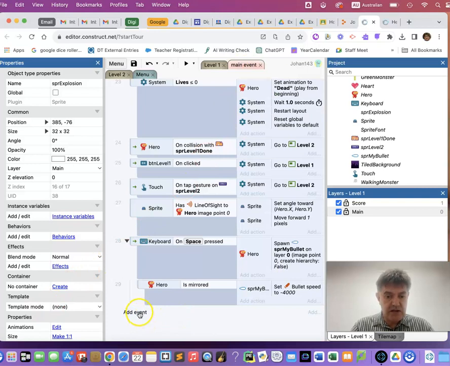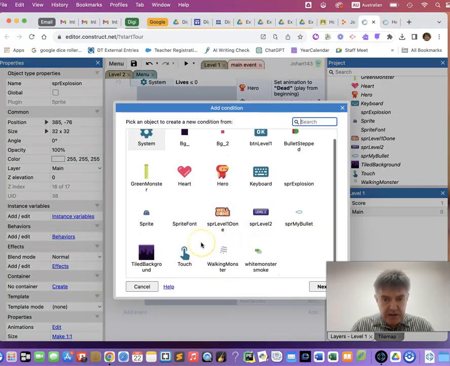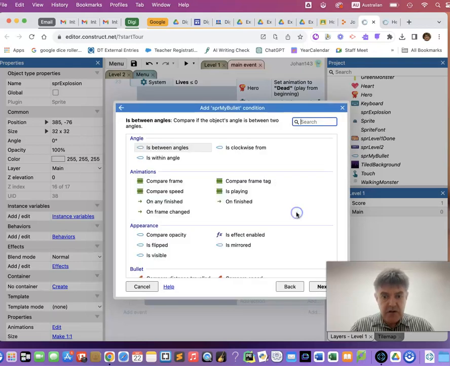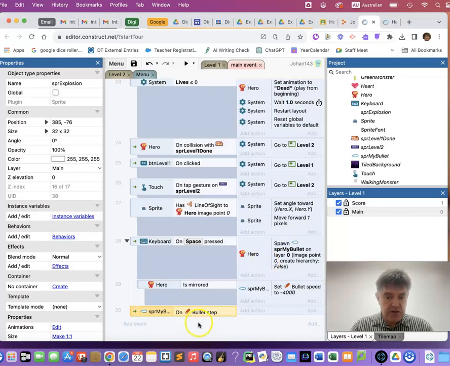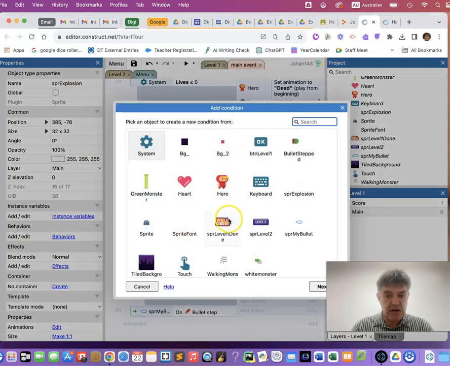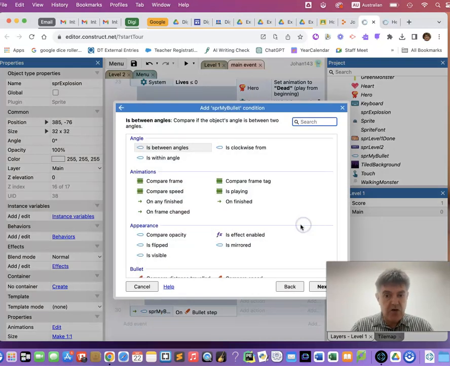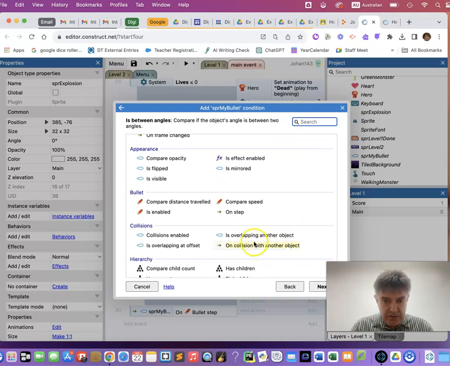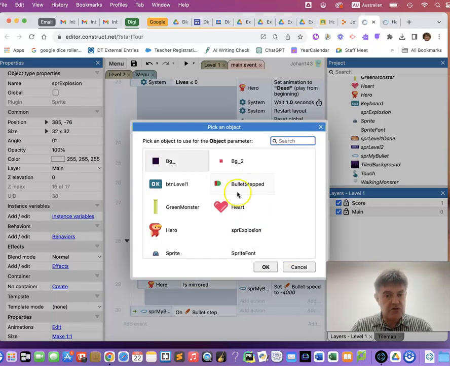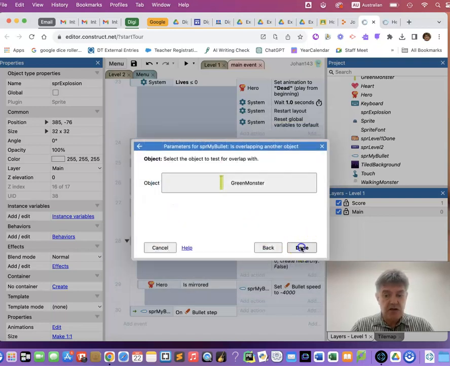Right, so I go and say add an event, and in this case my bullet. So SPR my bullet, that one, and then there's something called on step. So when the bullet on step. So I want to do everything I'm going to do now based on that bullet on step. Right, and then I want to make it so that when my bullet overlaps, so that would be on collision with another object, on top of it is overlapping another object. So I choose that one, and the object that I'm going to choose to destroy for now, I can do that with any object, would be, let's say, the green monster, and I go done.